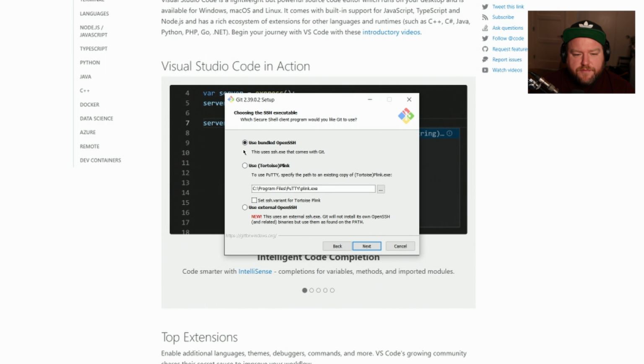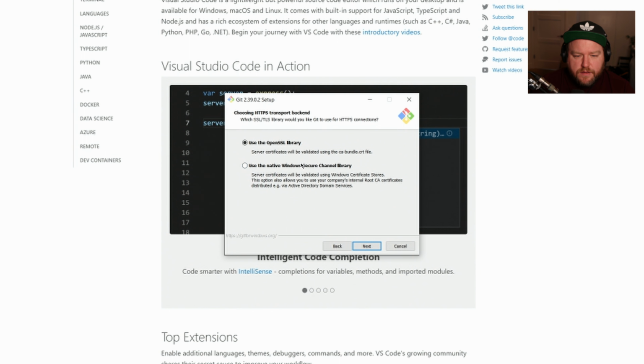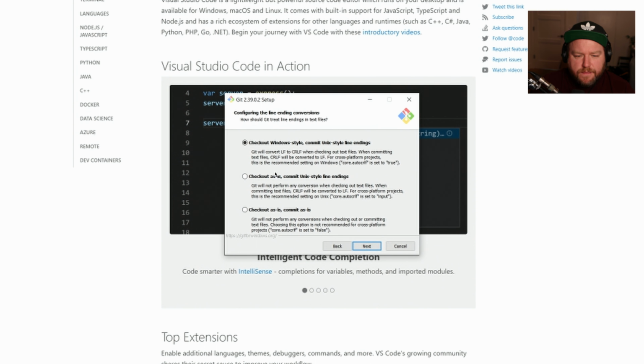You can leave this on use bundled OpenSSH. I will actually change this to using plink. I have PuTTY installed, and I have all my SSH keys in there, so that is what I'm going to be using. And I will also choose to use the native Windows Secure Channel library. And this default setting should be fine as well.